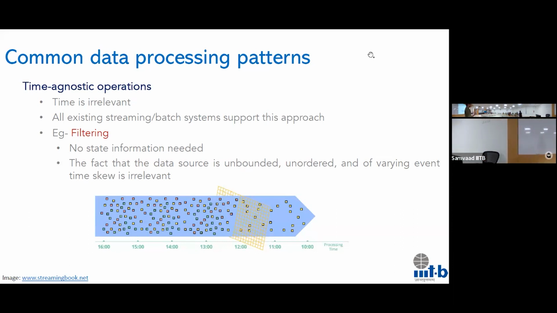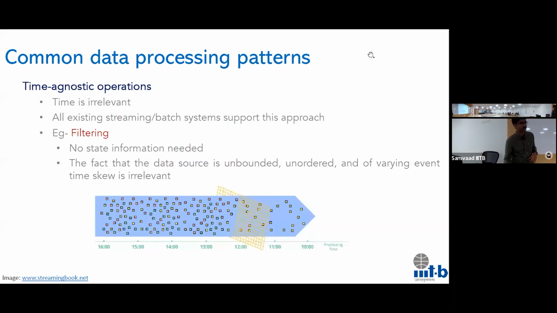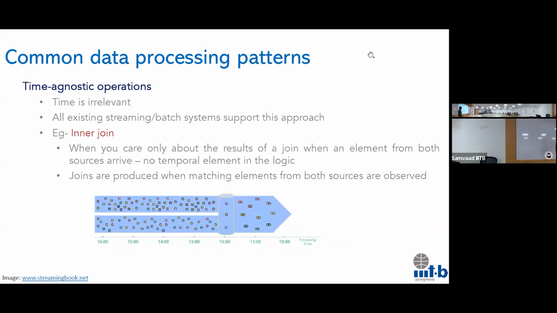Yeah, so if it is time invariant, it will fall into this category, right? We will see. There is one more example, inner join, right?